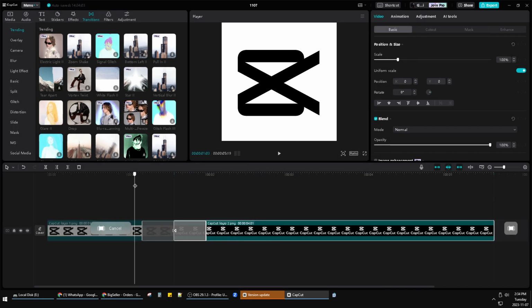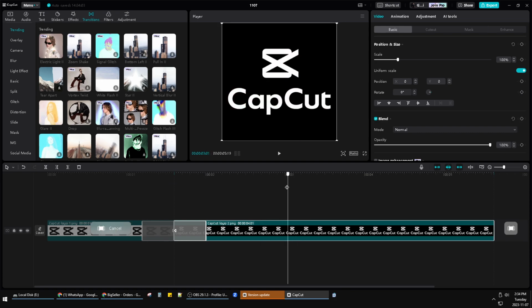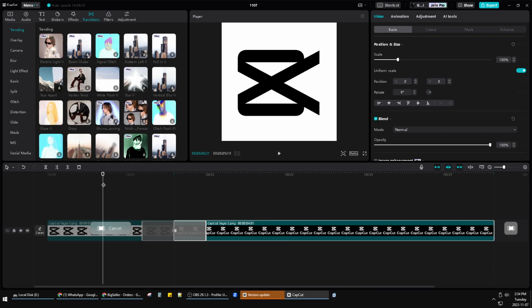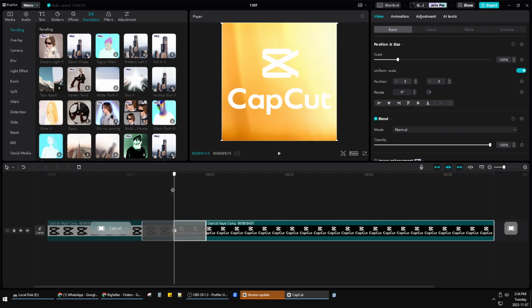So it does mean that you only export the selected video like this. So this section of the timeline will not be included in your export, so your video will start from the transition.